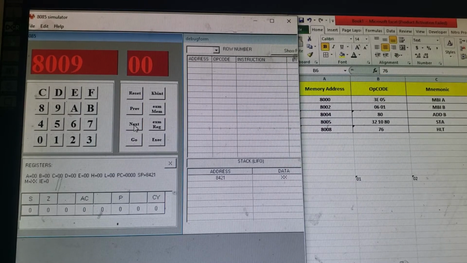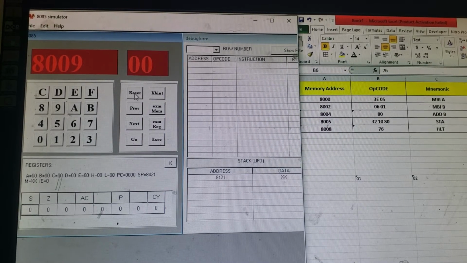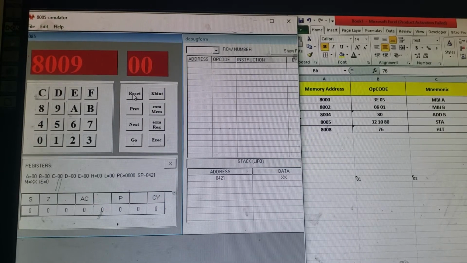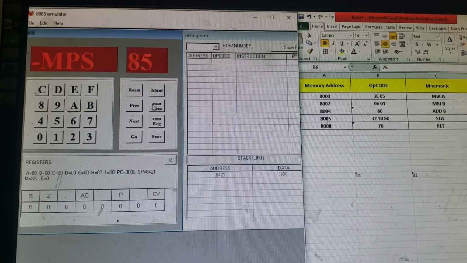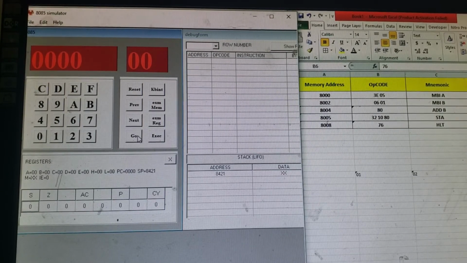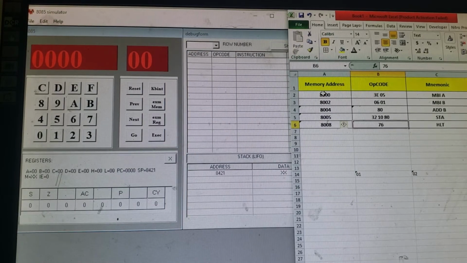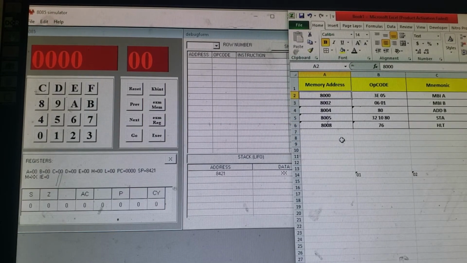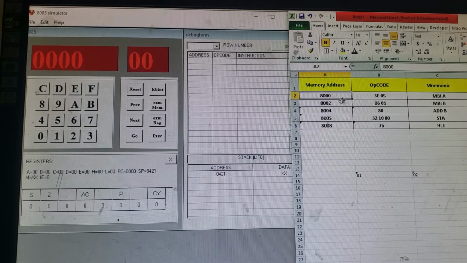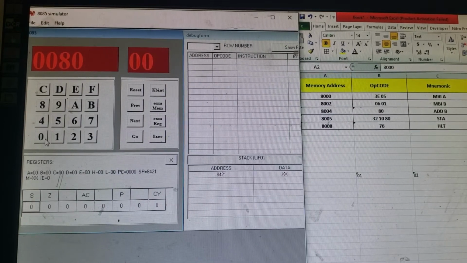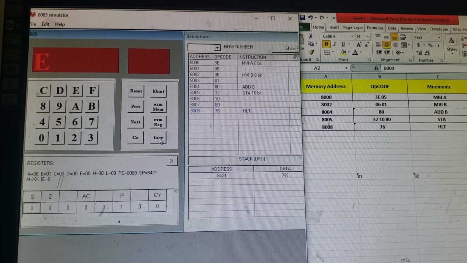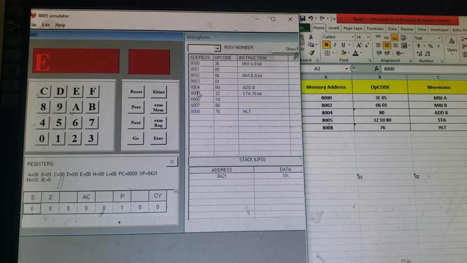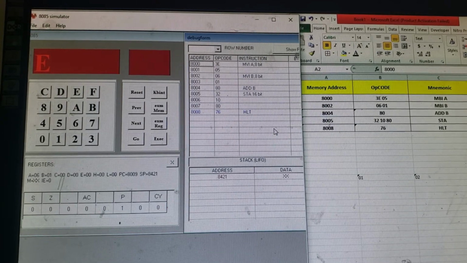Now to run this program, first let me bring this microprocessor into the initial state, that is reset and exam memory. Then enter the first reference address from where this code has begun, that is 8000, and then press execute. Okay, so our program has been successfully run. You can also see the same result here.